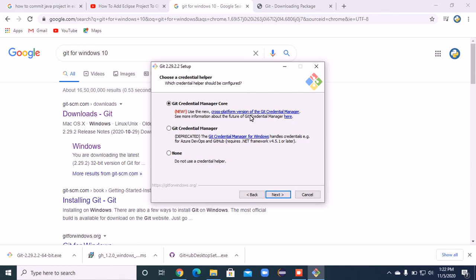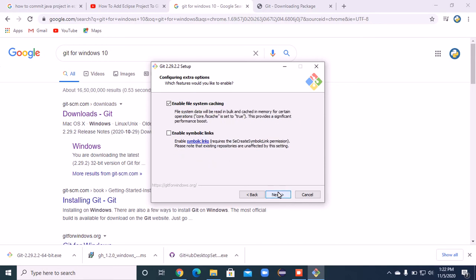This is the credential manager which we are required to push and pull the files to and from GitHub or Git based platforms. Use the new credential manager. Yeah, we'll just leave it. Okay. And then enable file system caching.